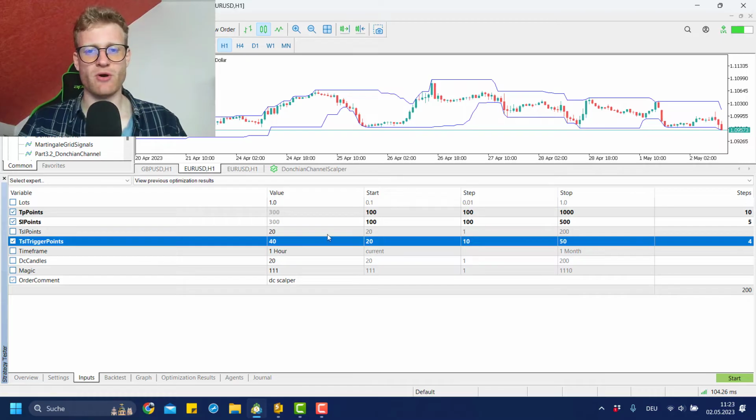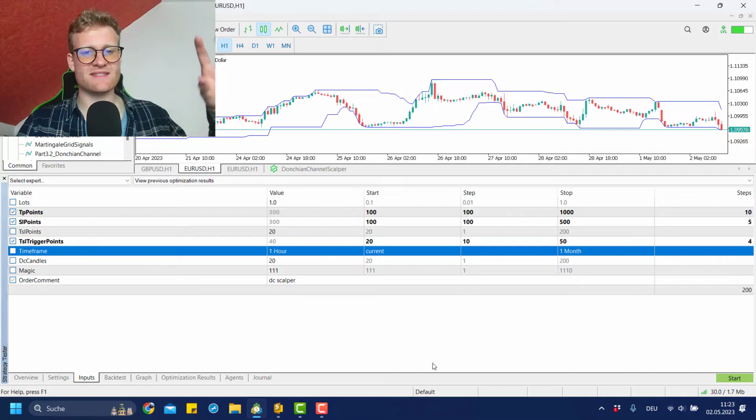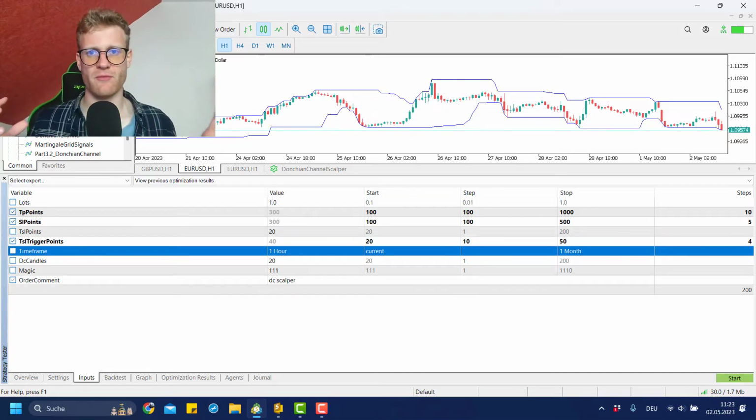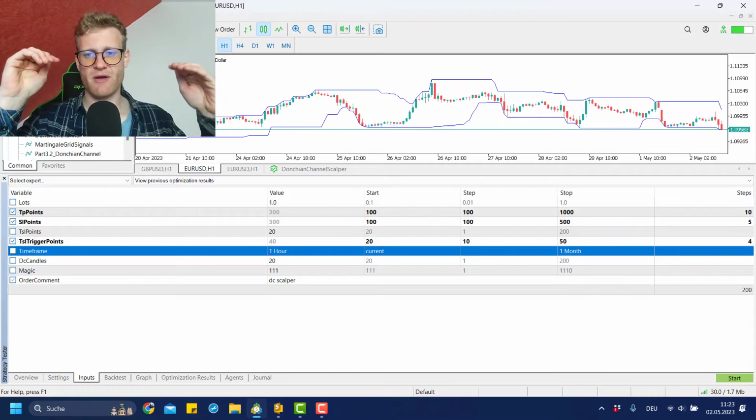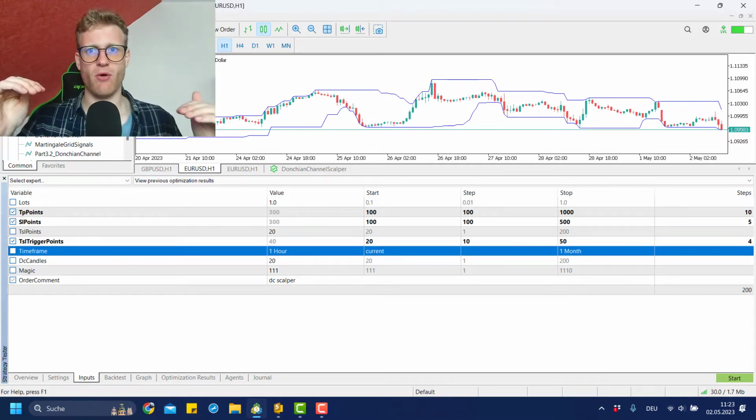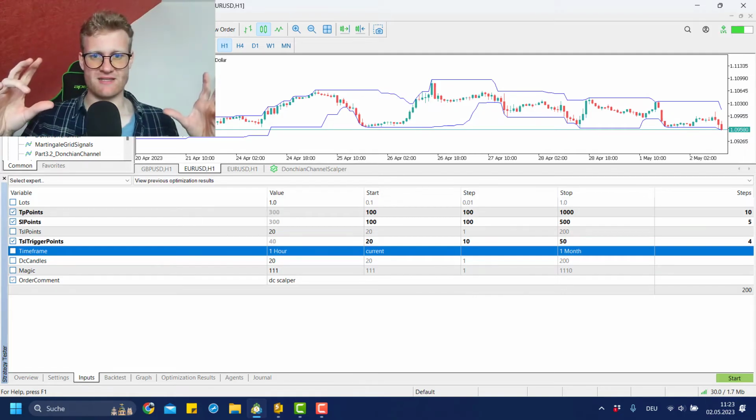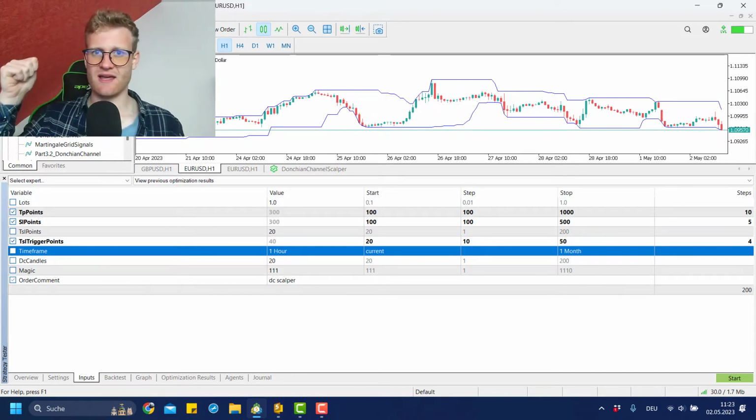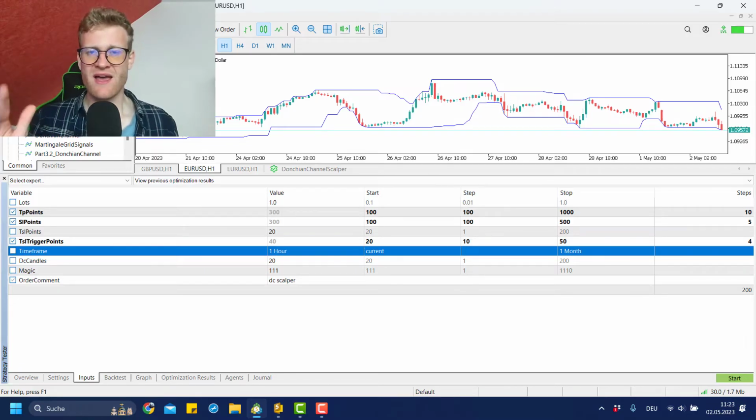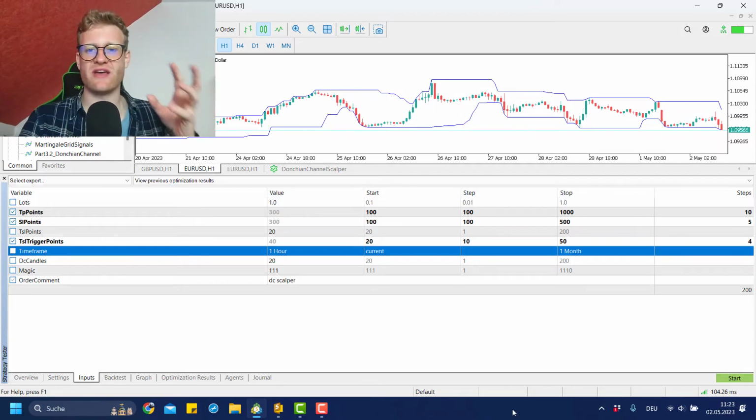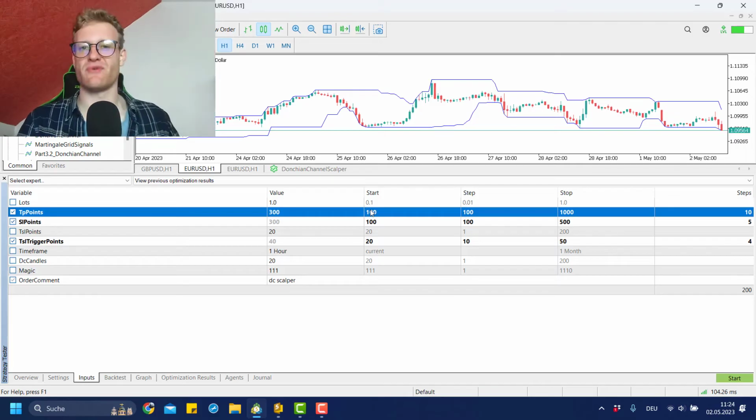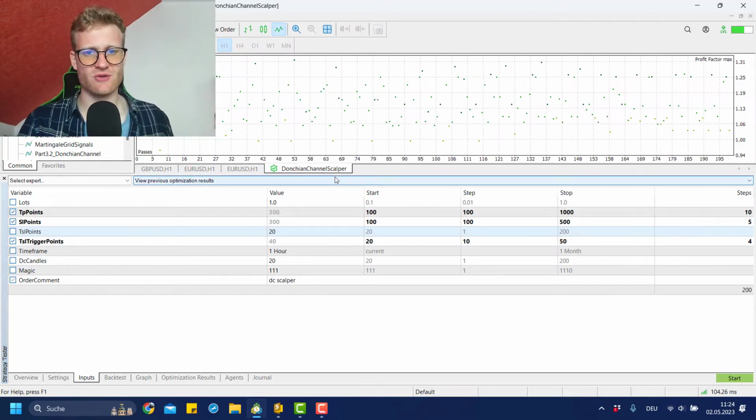Then we have this TSL trigger points input, which is 40 by default, but I optimized starting from 20 with a step value of 10 up to 50. So you can see I tested all of these different combinations, and this is really important for me because I don't want to see that some of these perform really well and some perform really poorly, because this kind of means that you are over optimizing. What you want to see is that a TP value of 300 works and a TP value of 400 and 500 also works. I mean, one of these combinations will be the best in the test, of course, but you still don't want to see that 300 TP points produces a completely different result than 400. This is why I did the optimization, and here you see the results.